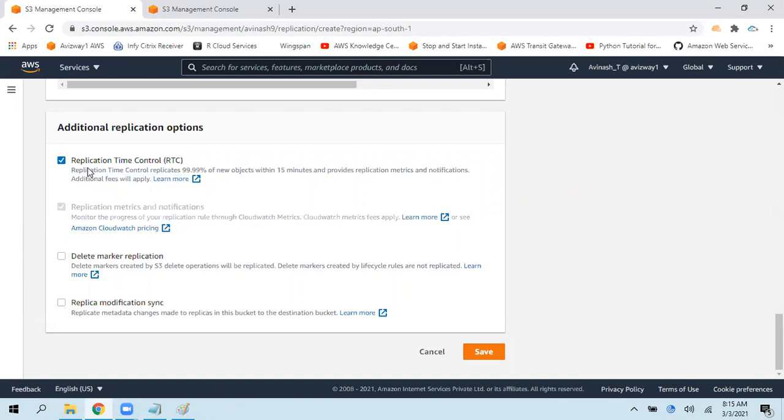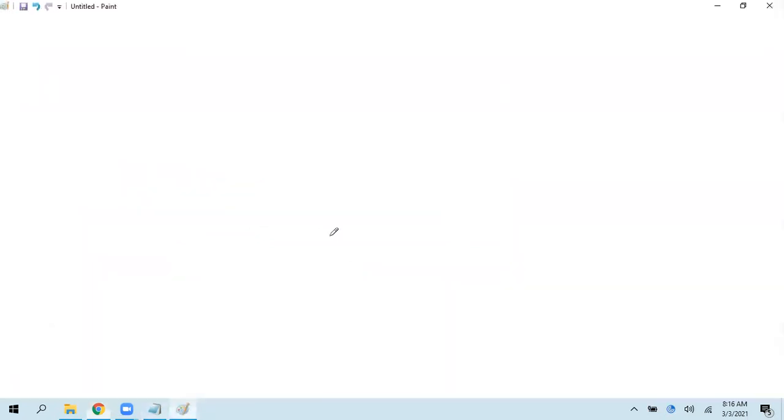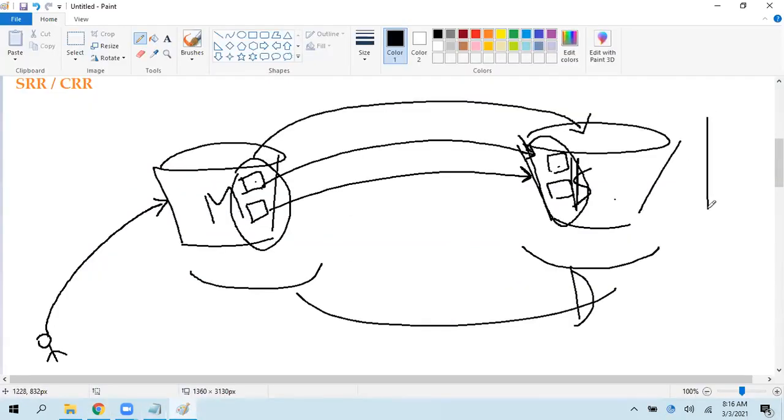And as it is a backup copy, there's no need to go with replication time control and all. If it is an important production bucket, and the client is very particular about the backup job, so that whatever data you upload here should be available there within 15 minutes, then you might need it. If it is a small text file and all, no need to worry.